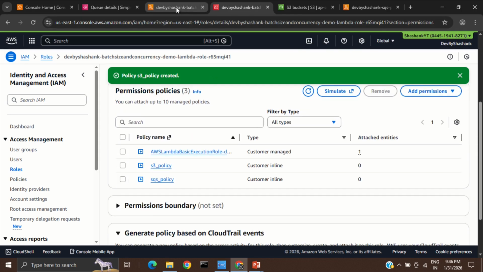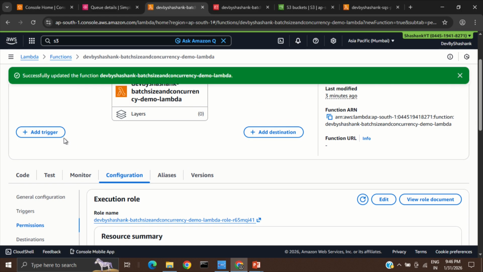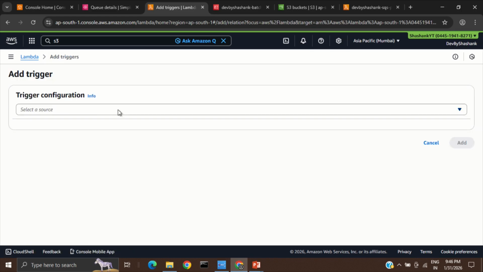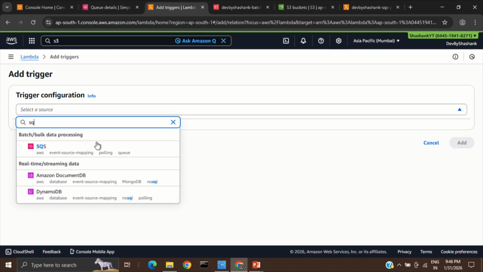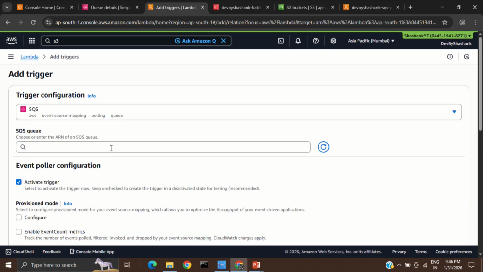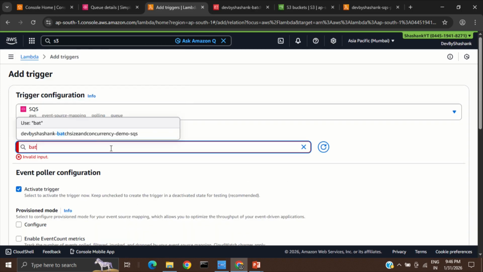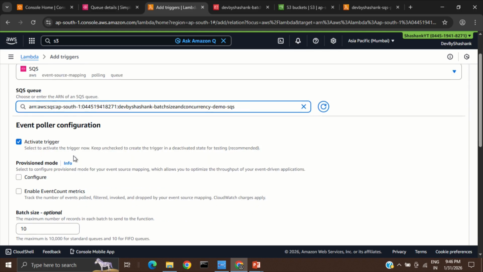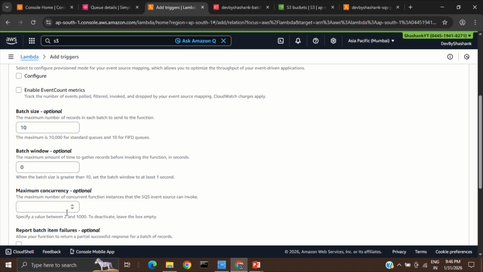Now let's go to that Lambda and here let's add that SQS trigger. In the source, we'll select SQS and let's select the queue that we just created. Make sure this activate trigger is enabled. And now let's configure these three values.